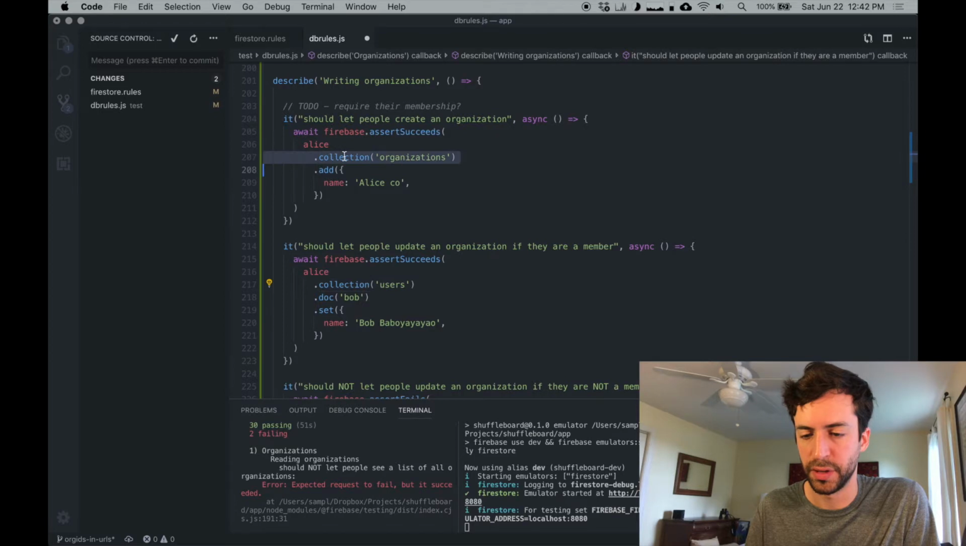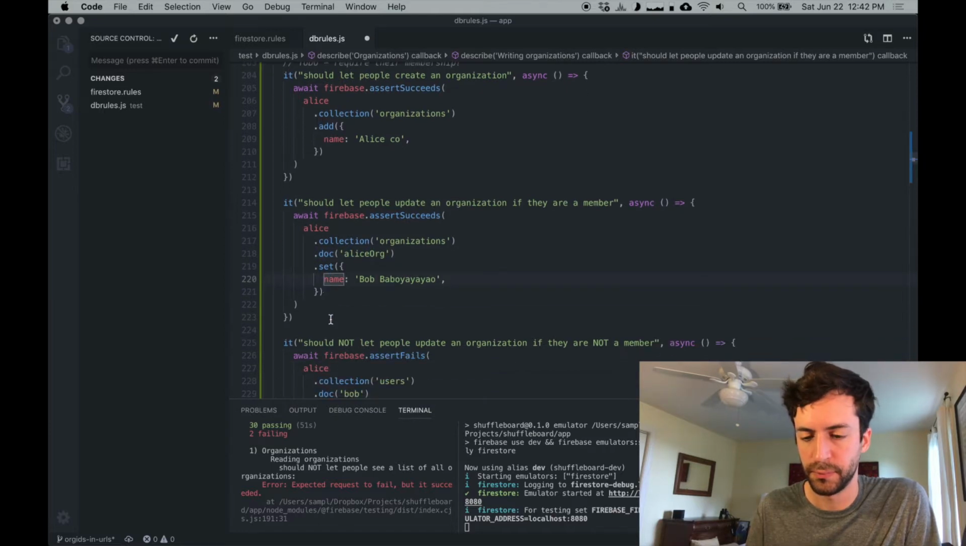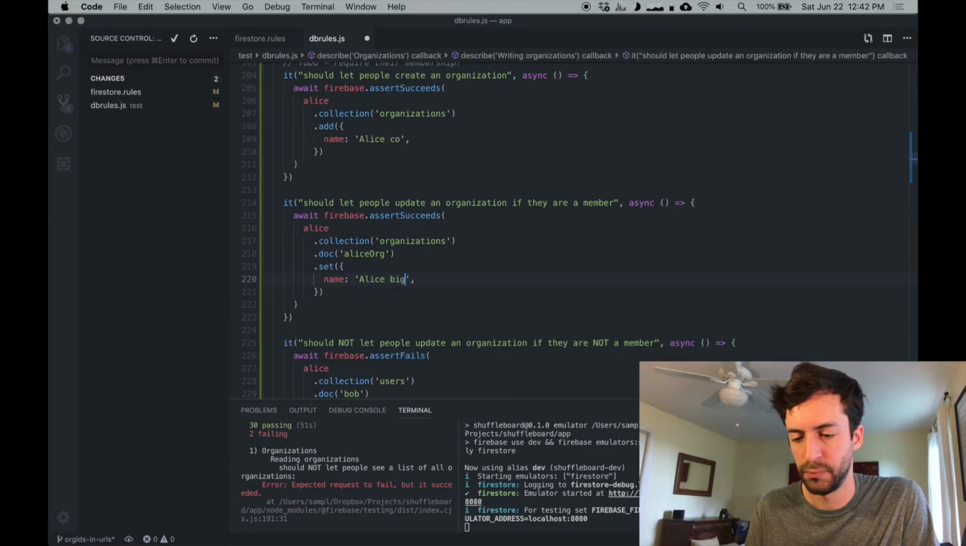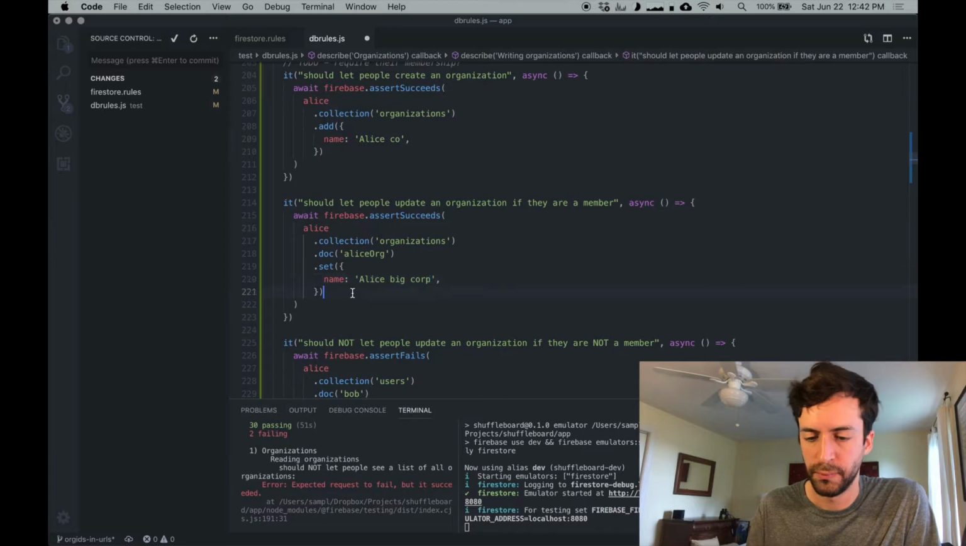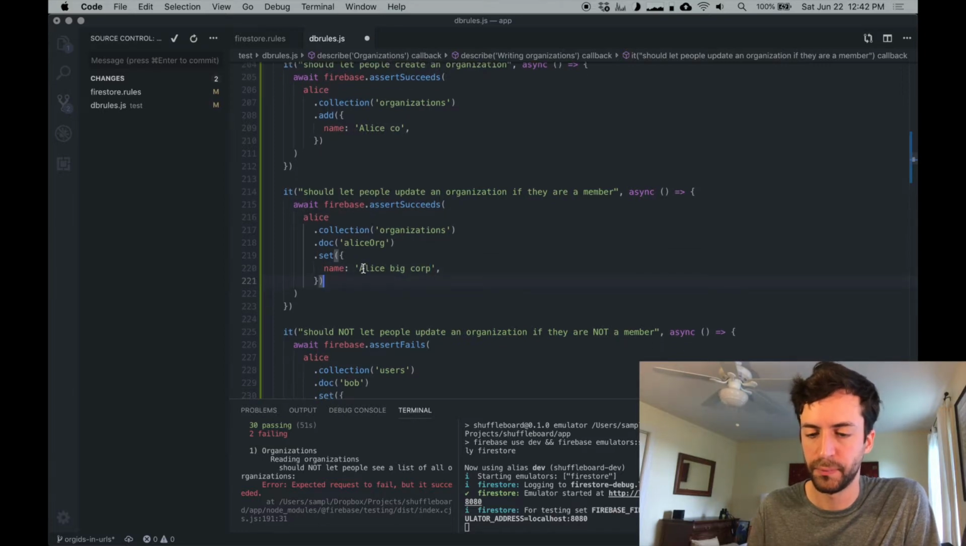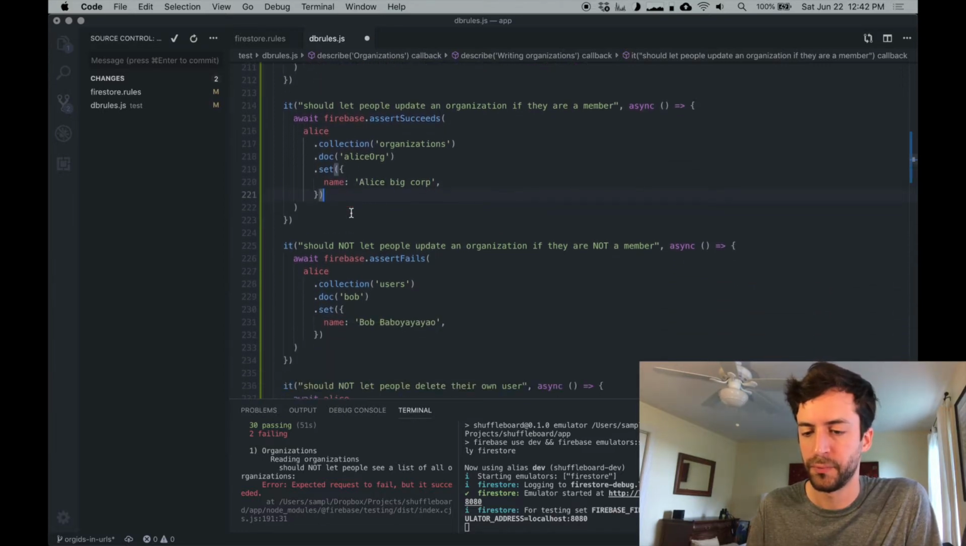Alice Collection Organizations. She has a doc called Alice Org from before. But Bob trying to do that, not allowed.